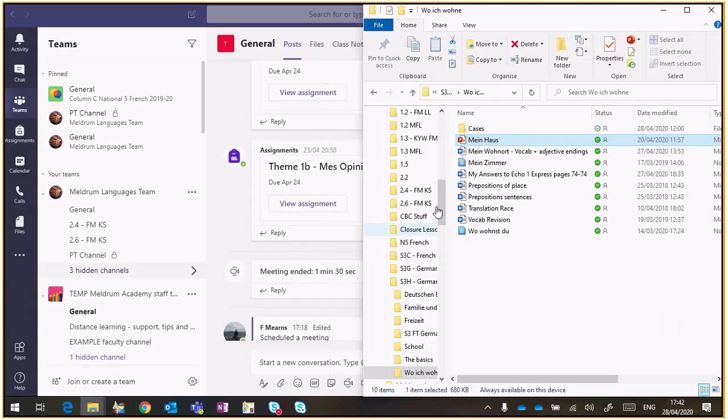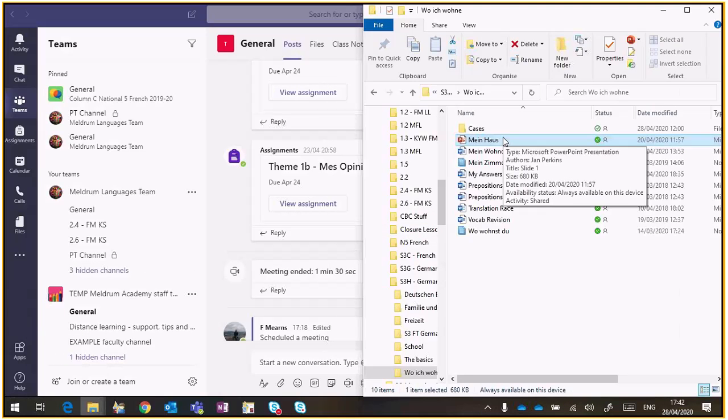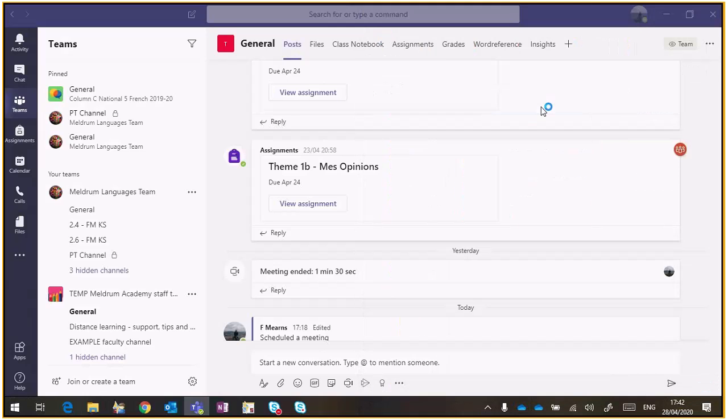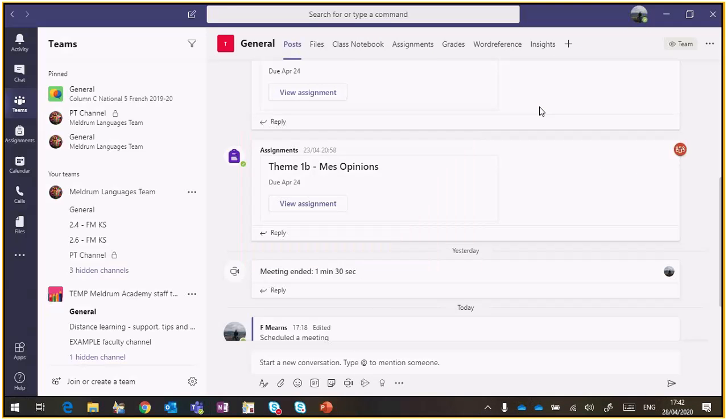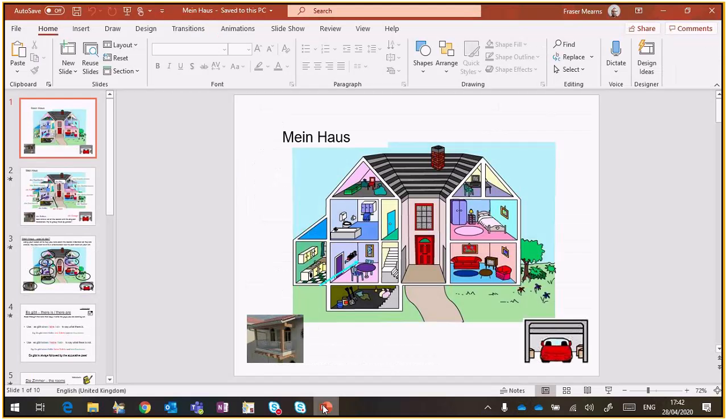So to record a lesson through PowerPoint, you're going to need to open your PowerPoint in the full version of the app. So I'm just going to open a PowerPoint that I've got saved on my computer. If you're using something that's on Glow, make sure you ask it to open it in PowerPoint rather than using the online version. So here we are within the PowerPoint.